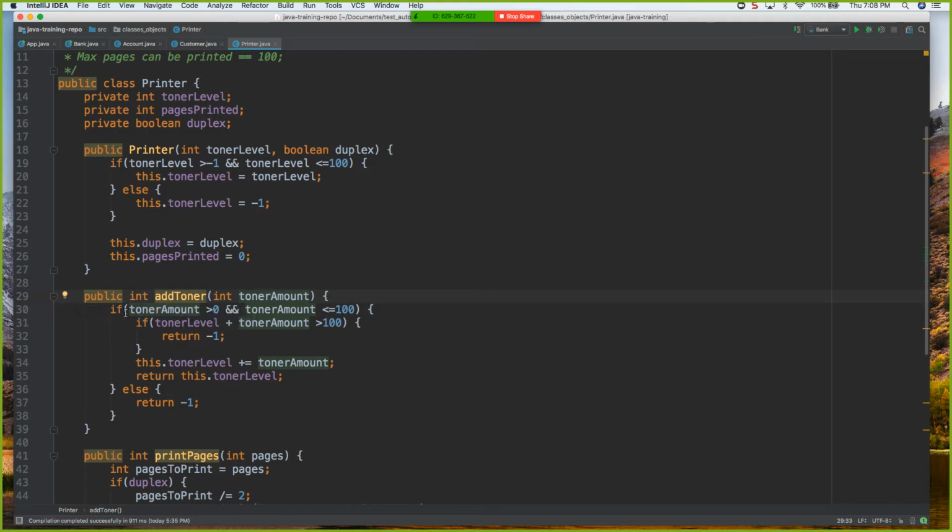And then, remember when we talked about nested if statements? This is a good condition where first I'm checking, does it even meet the first condition? If the first condition is true, now let's come in and see what we can do. And here we're saying, if toner level, whatever the current toner level is, plus the toner amount that you gave me, that you want to add, is it greater than 100? Because if it's greater than 100, I want to return -1 again, because that's not correct. We cannot set toner greater than 100.